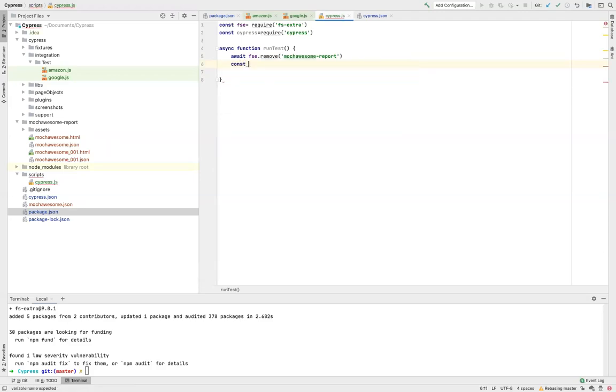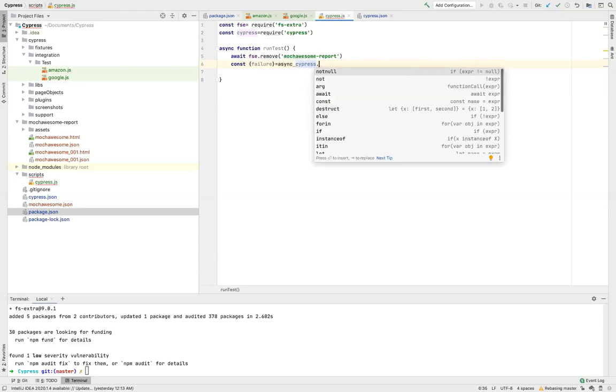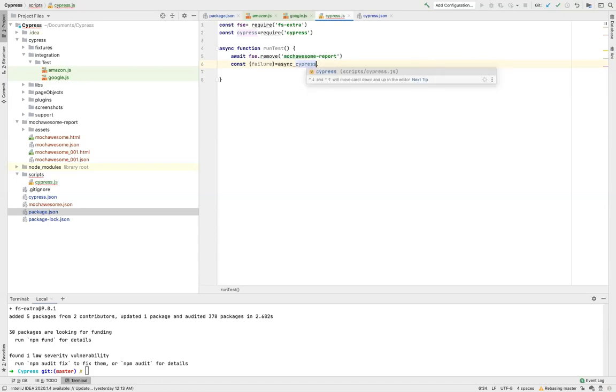I also want to see, in case there is any test case failing, what the count of it is. That's why I've kept this variable, say failures. Sorry, await, not asynchronous: await cypress.run. So this will run my Cypress test cases.